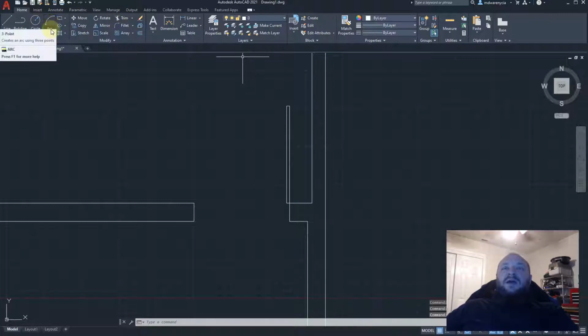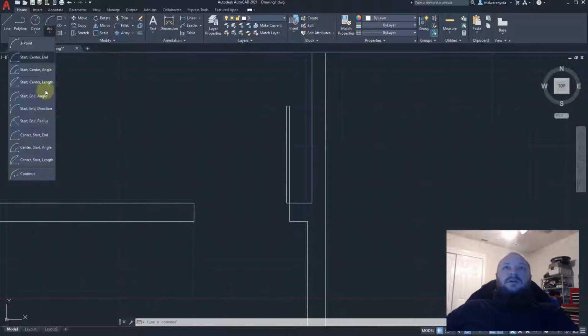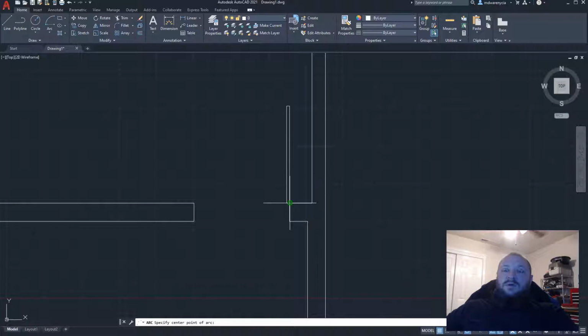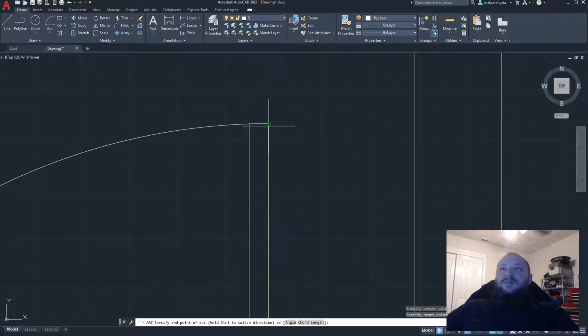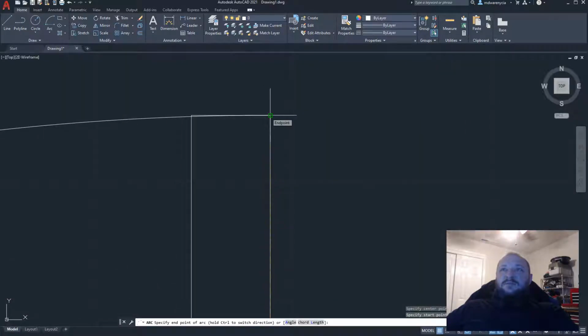Now, I need an arc in order to draw the swinging arc of this door. So again, with the arc tool, I'm going to do center, start, end. I will come to the pivot point right here of this door. That's the center. This part of the door right here is the start. And then I'm going to hold down Control so that I switch over to the correct drawing direction, and then I'm going to go right.